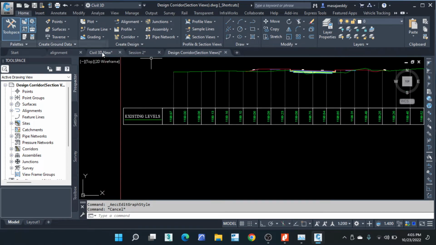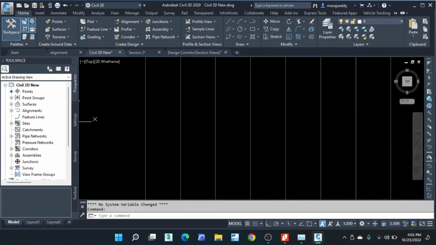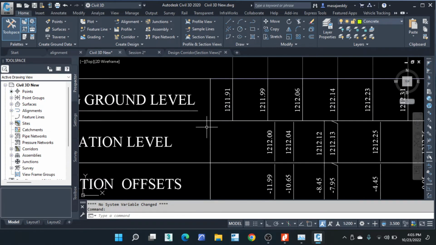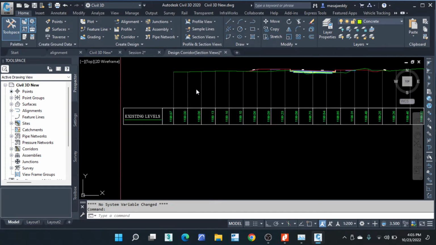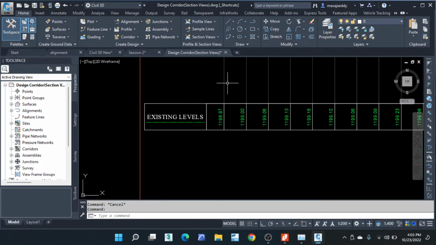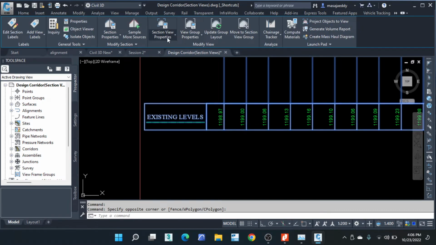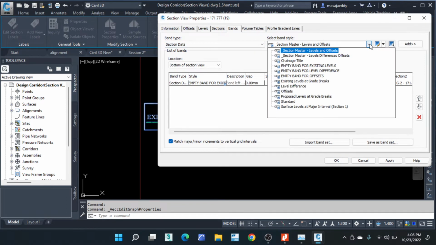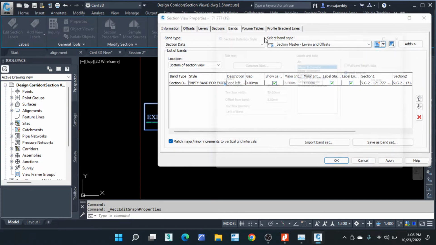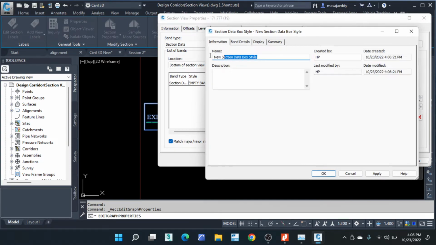So the next item we are going to add is our formation level, right? So we are going to come to our band set, profile view, section view properties. So the next thing to add is going to be formation level. We don't have formation level for now, right? So we can create a new one. So let's create new. We can call this formation level.